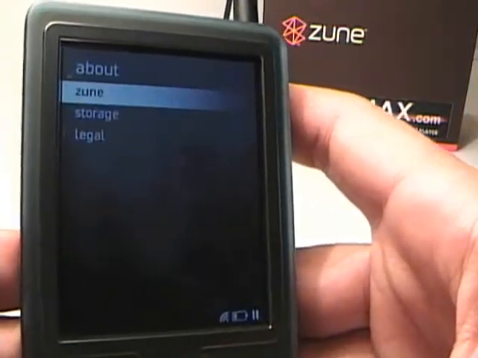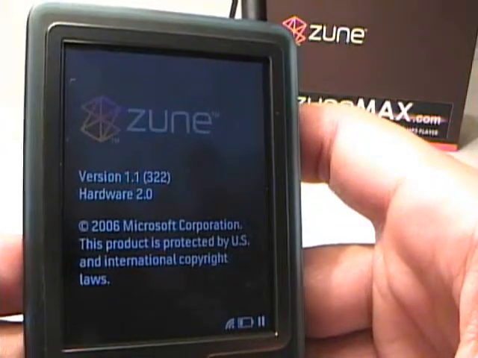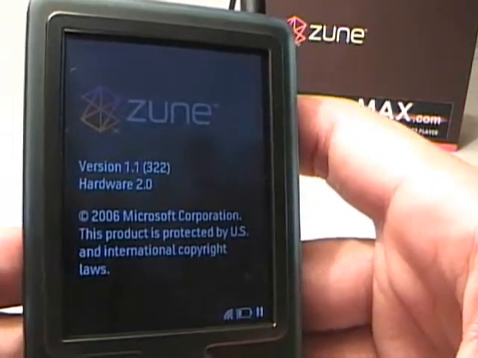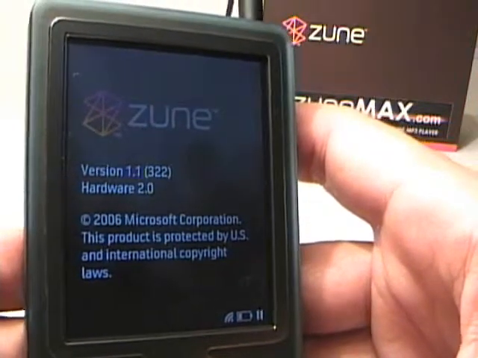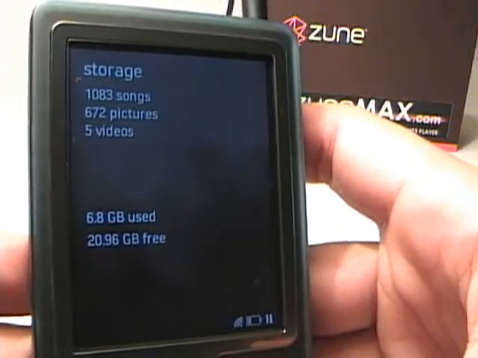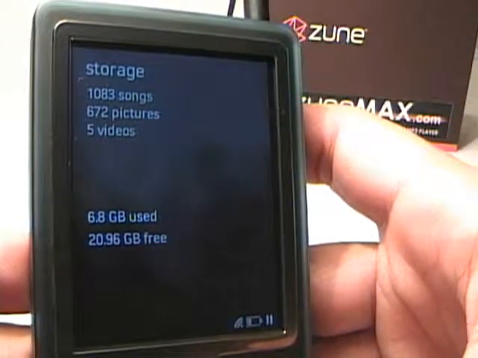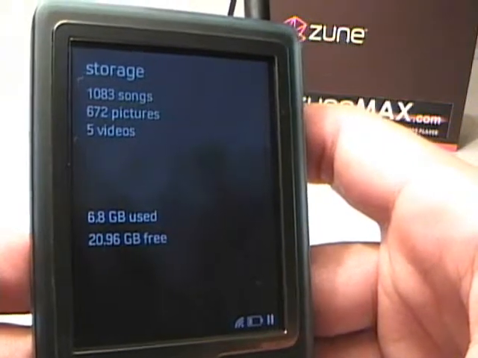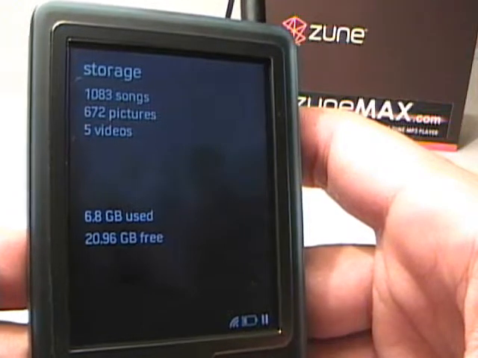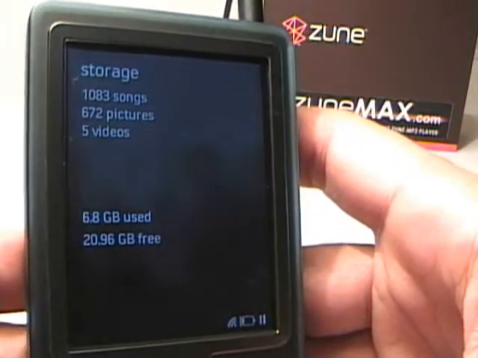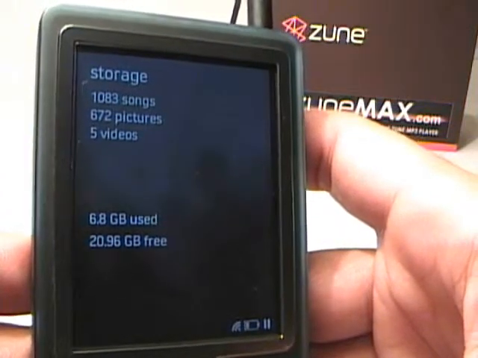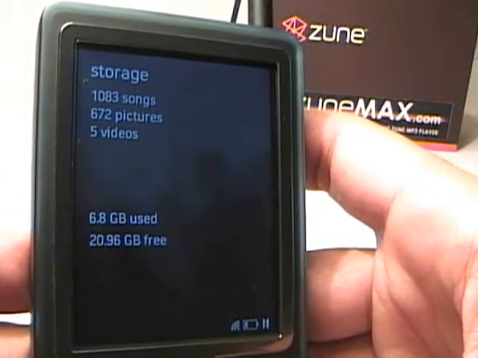If you go into the About page, we'll find the information on the Zune. Currently running version 1.1, build 332 of the Zune firmware, and our hardware is 2.0. The storage settings will show you that I've currently got 1,083 songs, 672 pictures, and 5 videos on my Zune, taking up a total of 6.8 gigabytes, with a remainder of almost 21 gigabytes left. That's right, Zune doesn't get a full 30 gigabytes. Look it up. It has to do with the way gigabytes are measured by different companies or people.